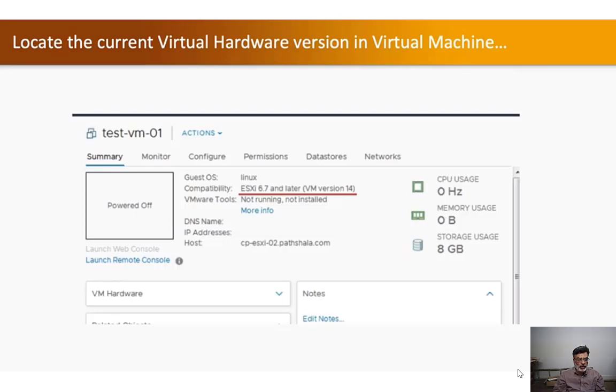So how do you check the hardware version of any virtual machine? Just right click on the machine and open the properties. As you can see at the compatibility, I have a virtual machine on ESXi 6.7 and my hardware version is 14. In this way you can check the hardware version of your installed virtual machine.